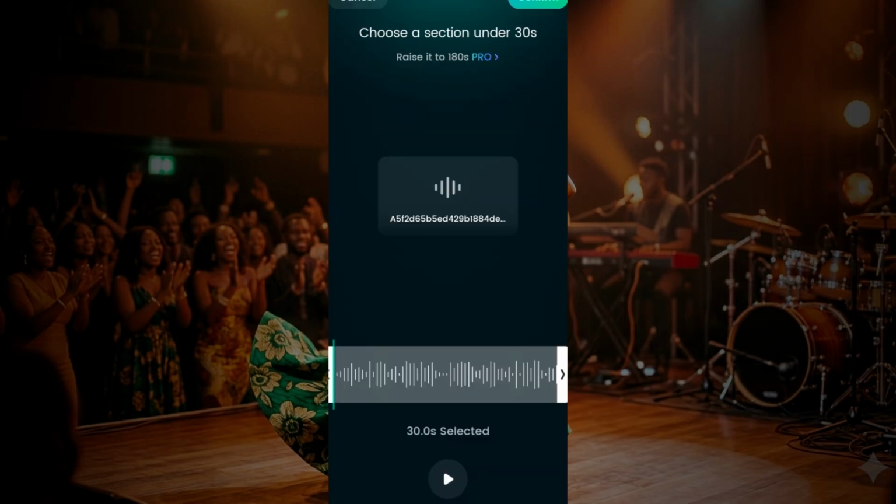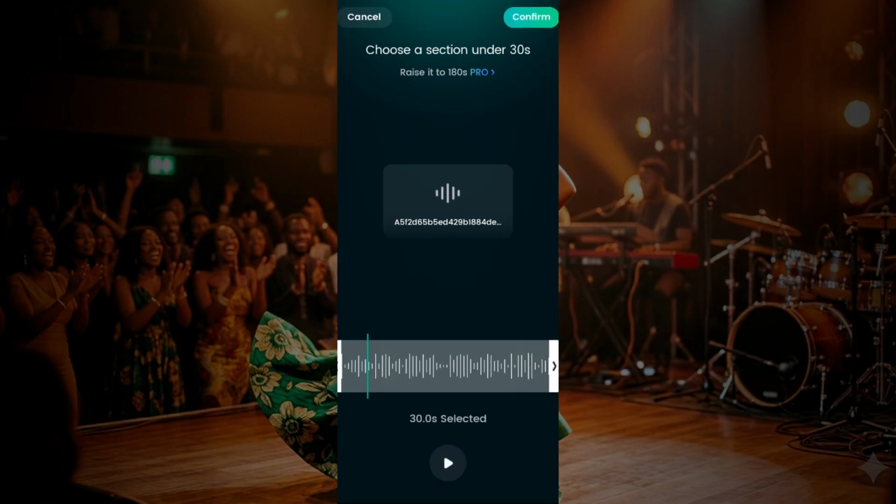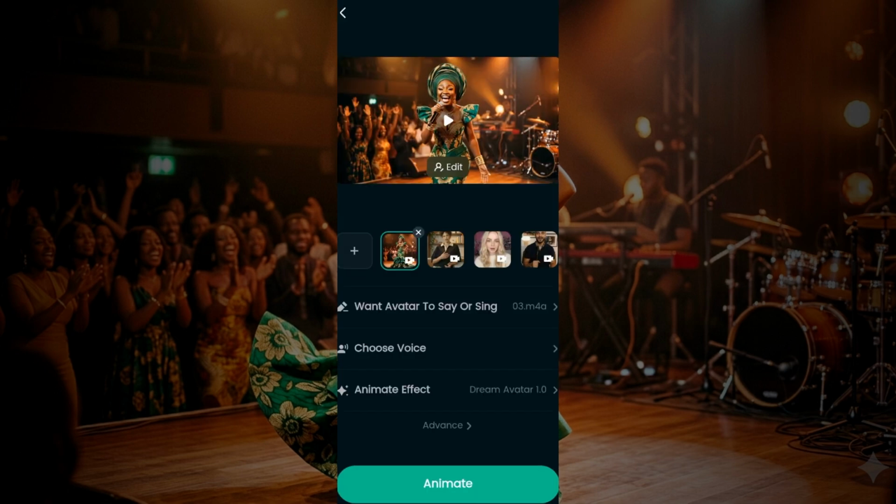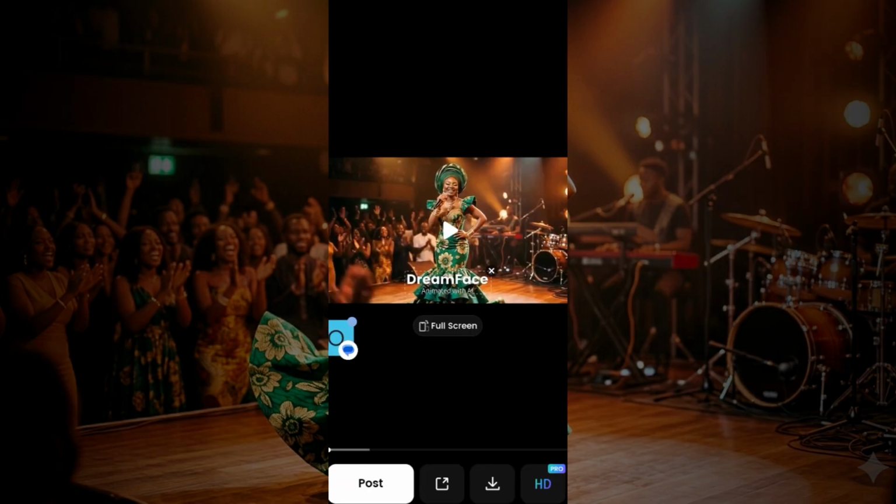Once the audio file is selected, just listen to it to confirm that it's truly the one. Oh yeah, it is the very one. All you have to do is hit confirm here on top. From there, just click on animate at the bottom. Once it's animated, this is exactly how it looks and sounds.